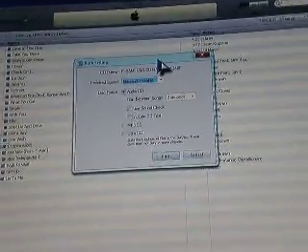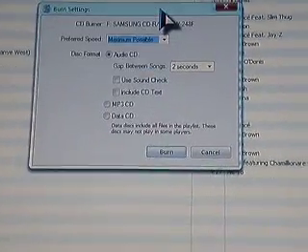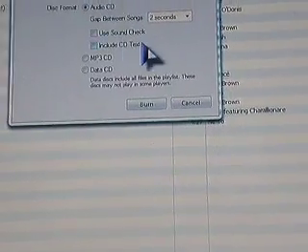First, speed: maximum possible. It'll do that for burn settings if you have the newest one, like I do: display audio CD, include CD text, MP3 CD. And then you say burn.